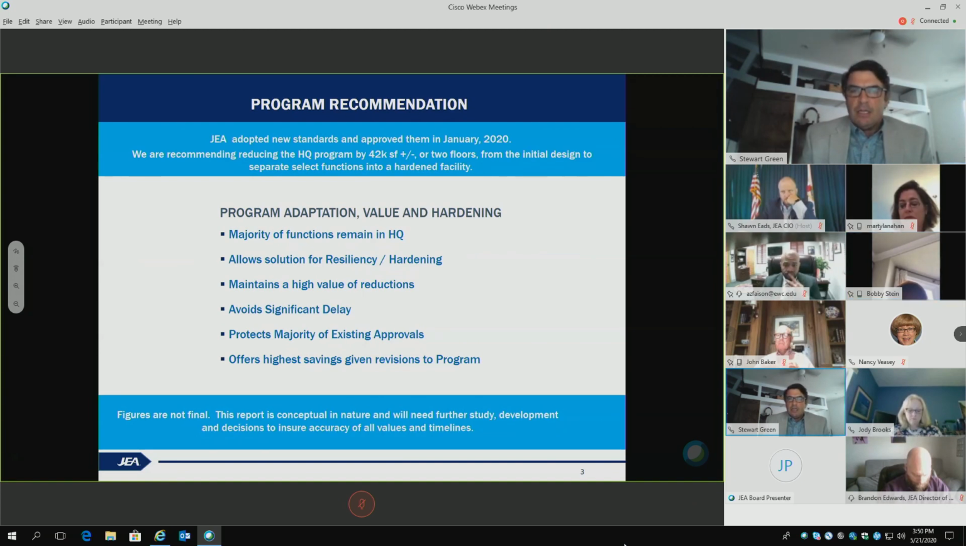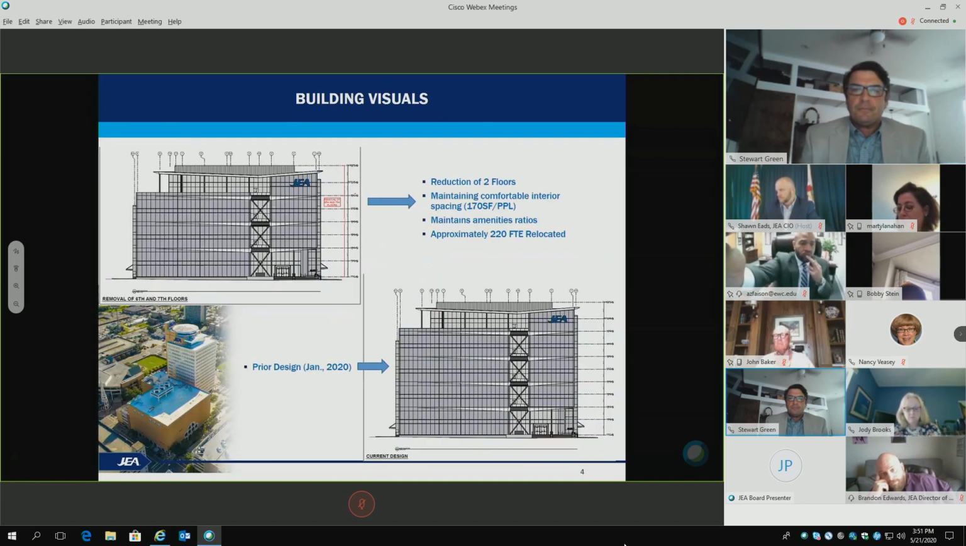And again, the modifications to this program still maintain a high level of value. The recommendations also avoid significant delays and jeopardizing those approvals as previously mentioned. And so, given the modifications recommended, we do think it matches the highest savings and value to the program. Next slide, please.